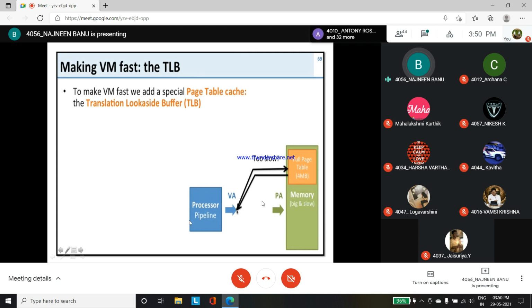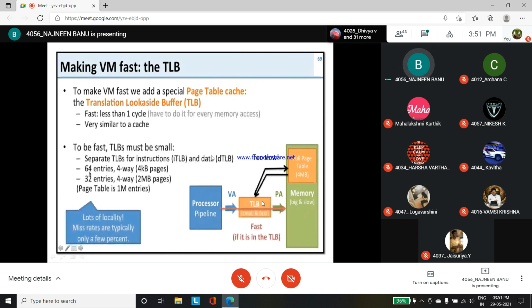If you don't have data in this processor, you have to access this page table. Then it will load it, and we can receive the data from the processor. So this process is too slow. Okay, this is too slow. So what we are going to do, we have to add something in the middle to make this fast. So that is the TLB.